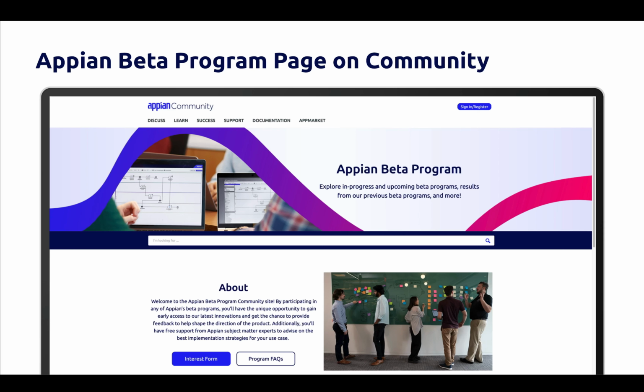Lastly, I'd like to remind everyone of our beta page on Appian Community. On this page, you can learn more about the Appian beta program, register interest for upcoming and in-flight beta initiatives, and review results from past betas.